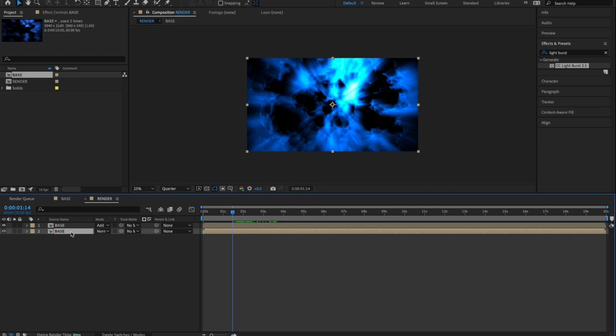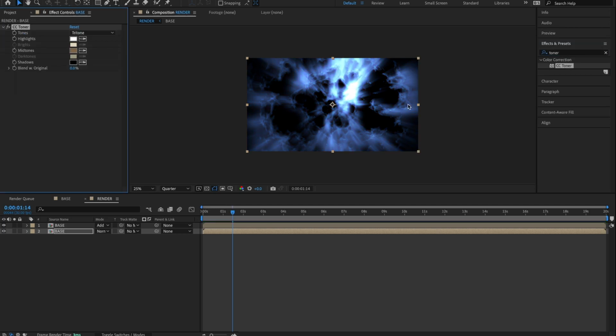On our bottom base layer here, we're going to add some color. Over here in my effects and presets, making sure that bottom base layer is selected, I'm going to type in toner, and I'll pull up CC Toner. Go ahead and double click that. You have creative freedom here. I'm just giving you the tones that I used for this one, but feel free to use what you want. You can have a lot of fun with this, but we're going to keep it at tritone right now.